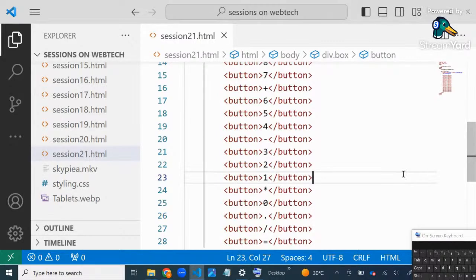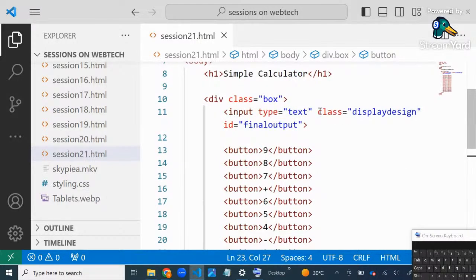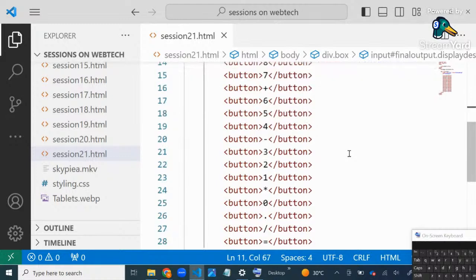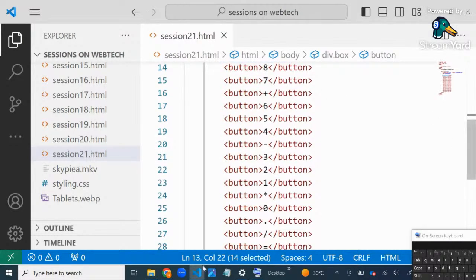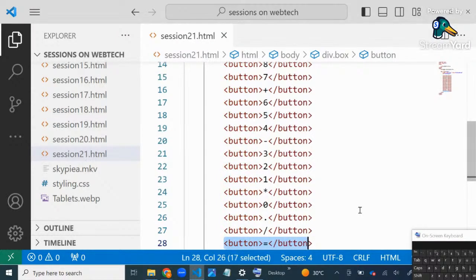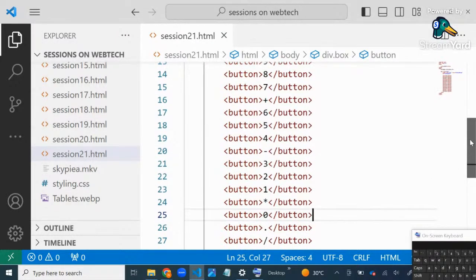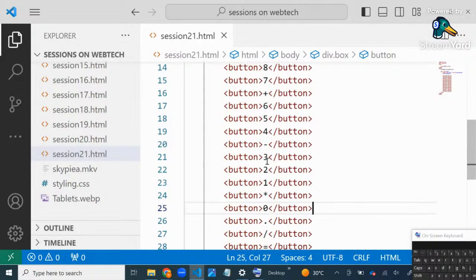So 16 buttons you need to create. Where? Inside the div. Right after the input tag. Don't forget to apply a break. Let's see where we should use a break. That also we will see. See here, starting from 9, starting from 9 here, until the equals button, you have to finish. Copy paste all of them and give the respective numbers.